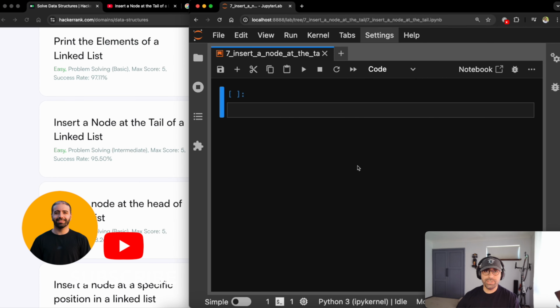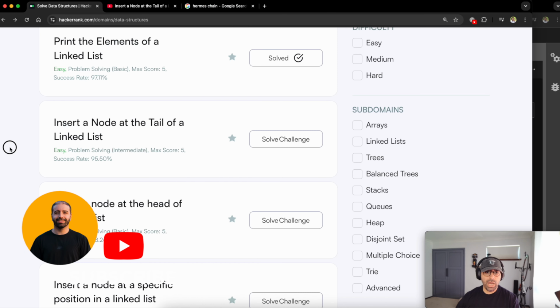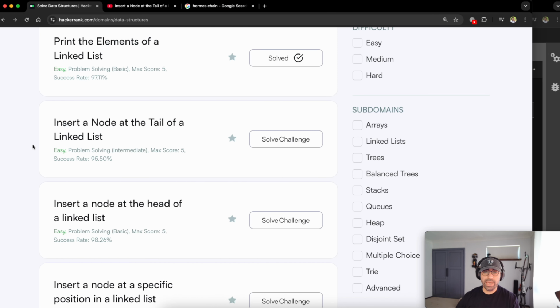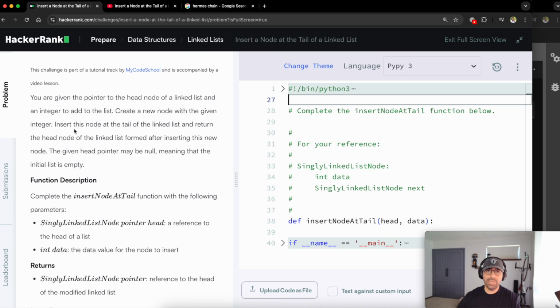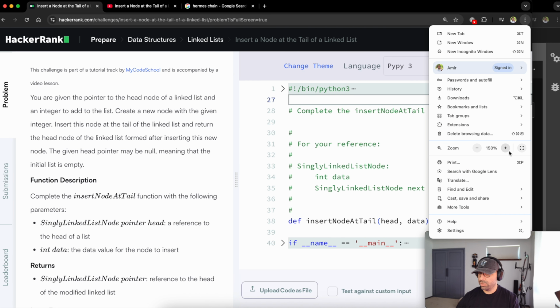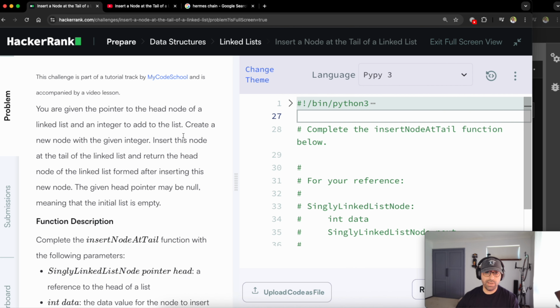Those regular visitors of my channel know that I always have a Jupyter Lab in black. This helps me to explain to you. And I have the HackerRank actual page in white. This one is called Insert a Node at the Tail of a Linked List. So this is again back to the linked lists and nodes within the linked list. Let me see if my zoom is enough. I'll go to 175%.